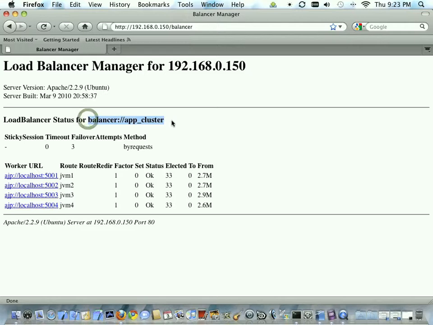Here's the cluster that I set up in part 1 of the screencast, and here are the 4 Tomcat servers listening using the AJP protocol, on port 5001 through 5004 respectively, and using JVM route JVM1 through 4. All this was set up in part 1 of the screencast. You can see that the by request method just balances the number of requests. It doesn't necessarily care about how large the requests are. So this is a very good method for simple counting of requests, and you can see each server has handled 33 requests at this point.